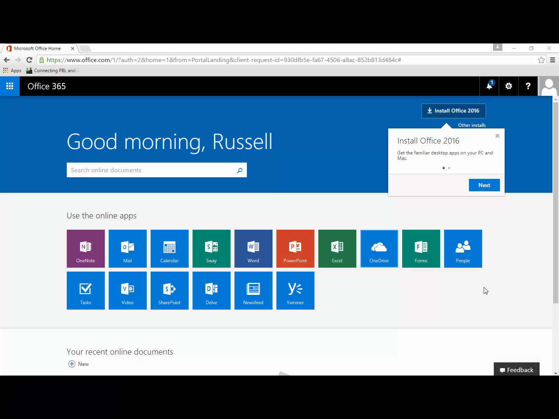So once that process is done, you can see some of the different apps that you have in the Office 365 suite. In addition, you can install Office 2016, the full version, onto up to 5 machines at home, including a tablet or a smartphone. But right now we're going to look at OneDrive.